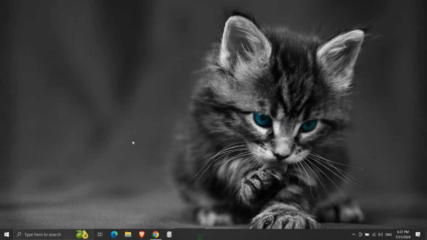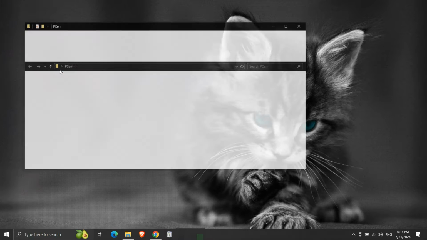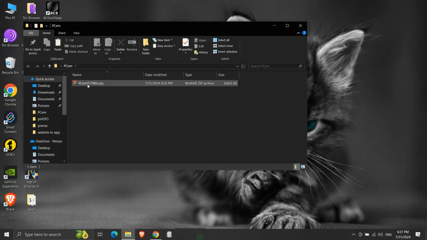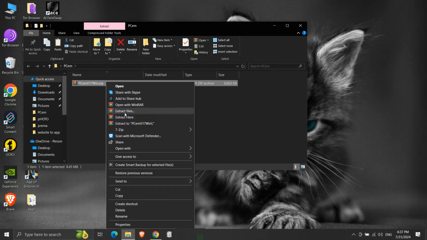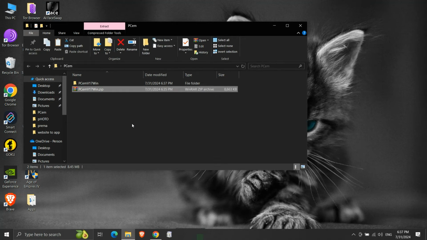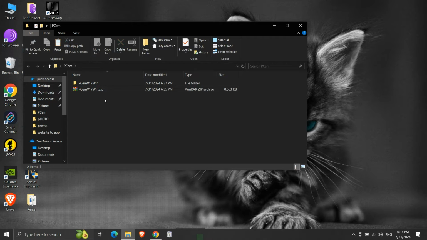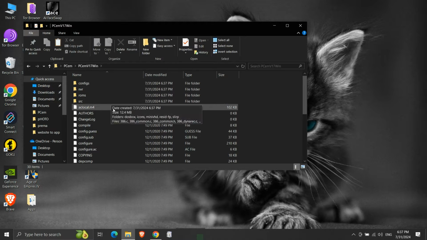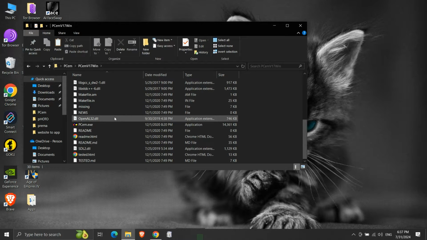Let's check the downloaded file. It's an archive file. We can extract it using archiving software like WinZip, WinRAR, 7-zip, or through Windows Explorer. Once the files are extracted, we can delete this archive file. So, this is our PCem software. No installation is needed. Let's run the PCem.exe to run the program.